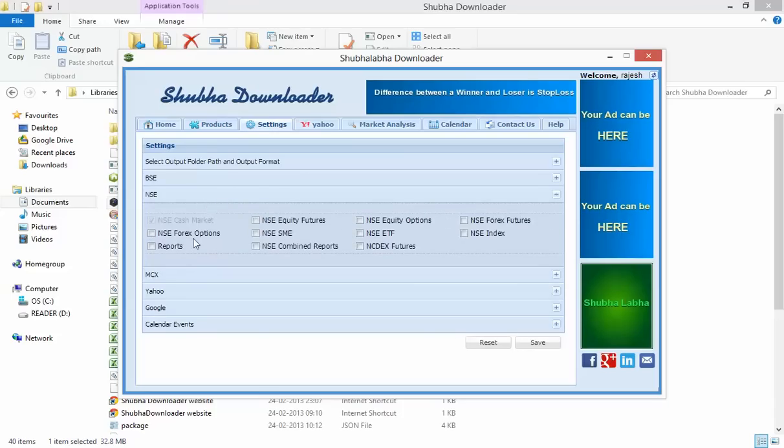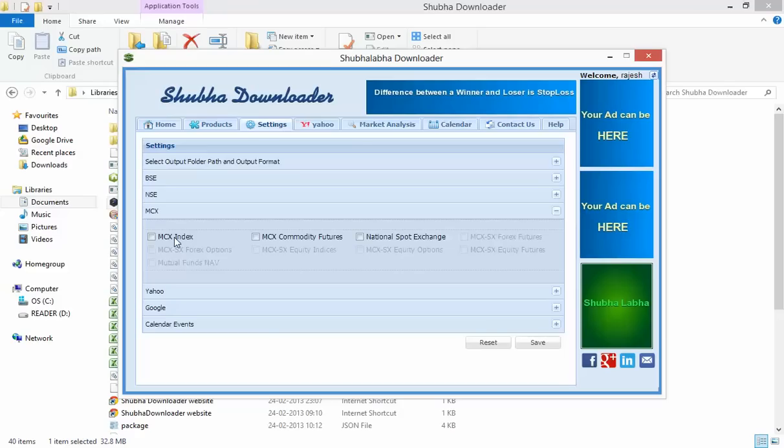In NSE, we have given forex, reports, equity future, SME market, combined reports, ETFs, NCDEX, NSE index, and so on. In MCX, we have given MCX index, commodity, and national spot exchange. As of today, the MCX website is not that stable, so we have not included that, but the procedure extension is already ready.